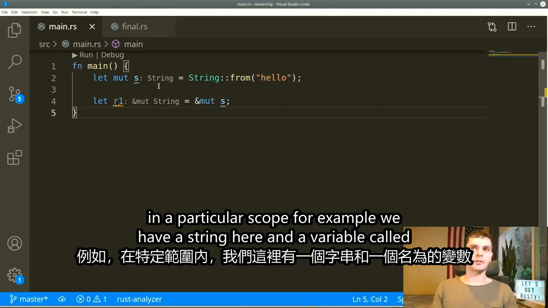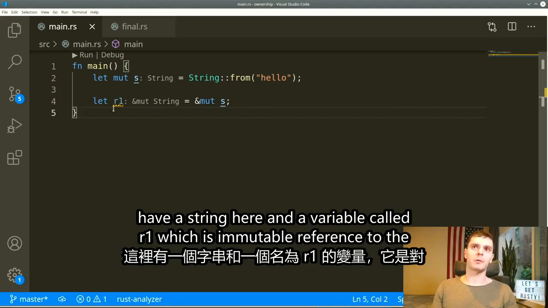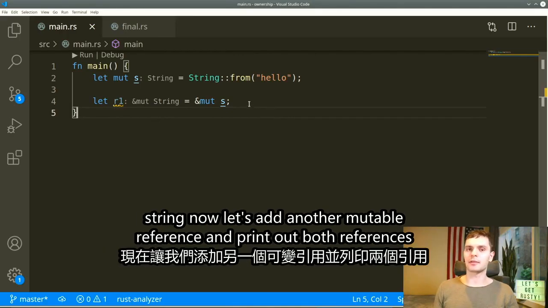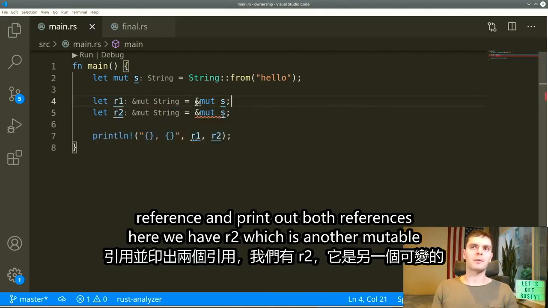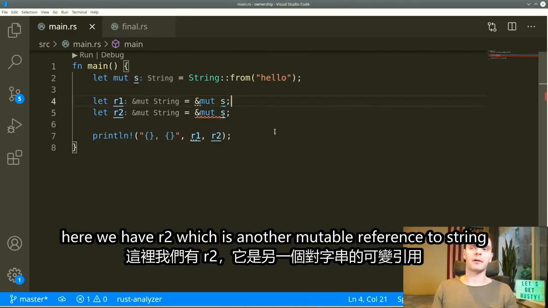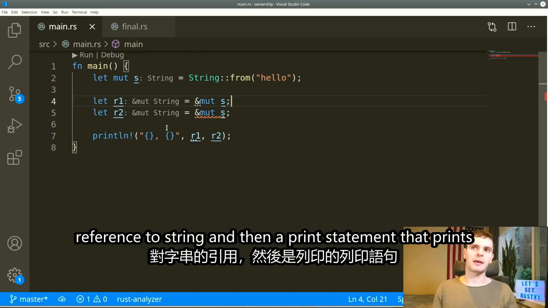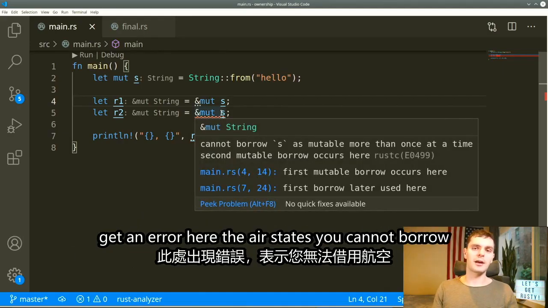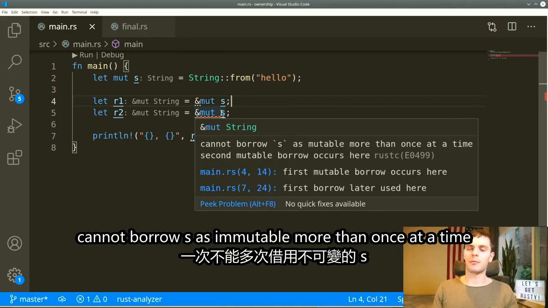For example, we have a string here and a variable called r1, which is a mutable reference to the string. Now let's add another mutable reference and print out both references. Here we have r2, which is another mutable reference to string, and then a print statement that prints out both r1 and r2. And you can see we get an error here. The error states you cannot borrow s as mutable more than once at a time.